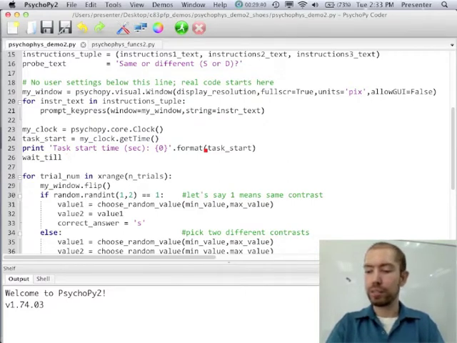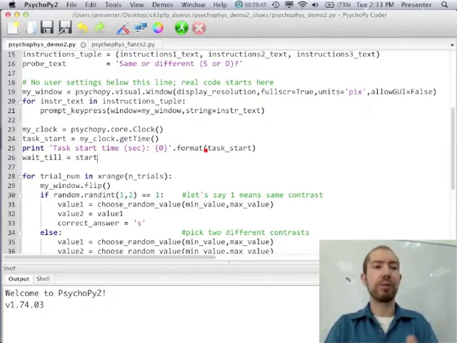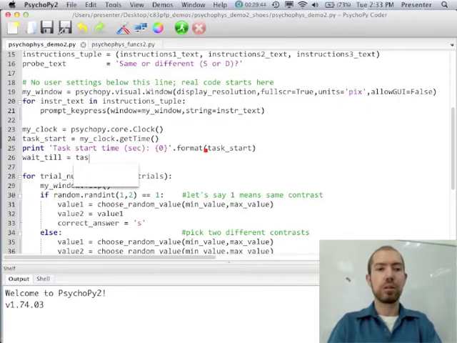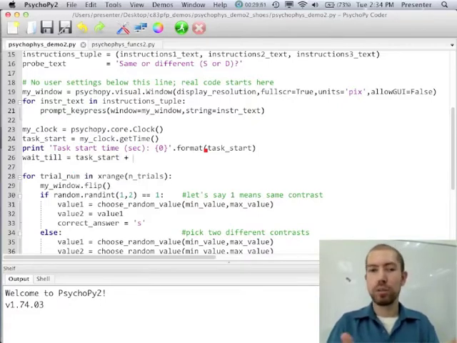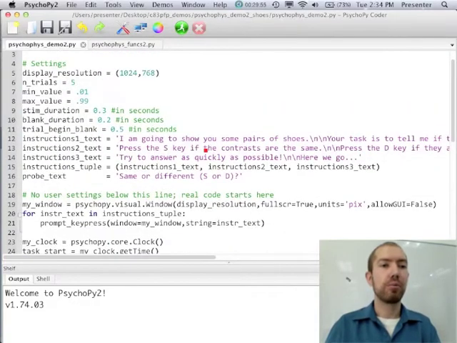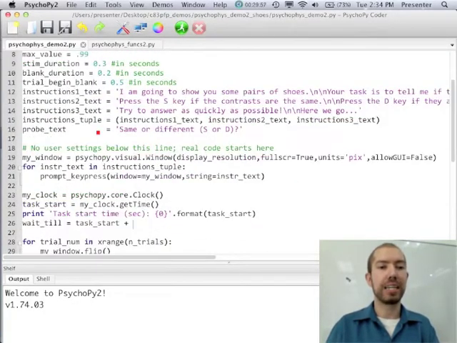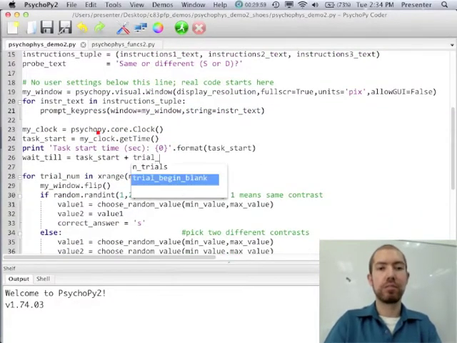So what wait till is going to be is whatever time it was just now that the last thing showed up, plus whatever amount of time you want to wait. So let's say we want to wait for the trial begin blank time, if we want to start in half a second.